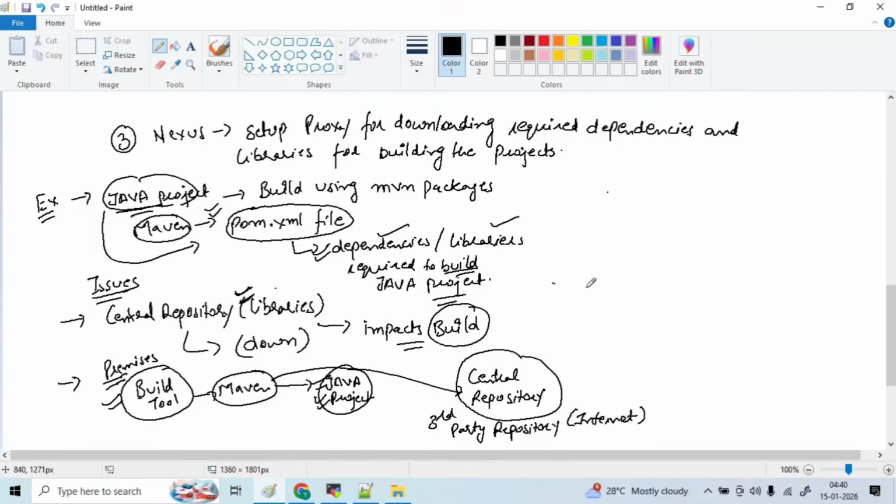So the solution to these two problems can be that Nexus can be set up as a proxy.